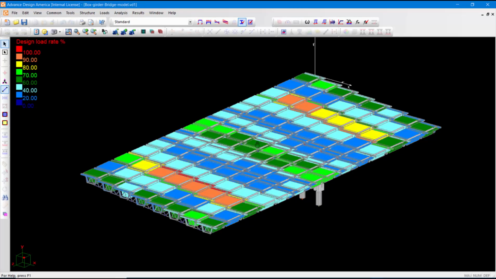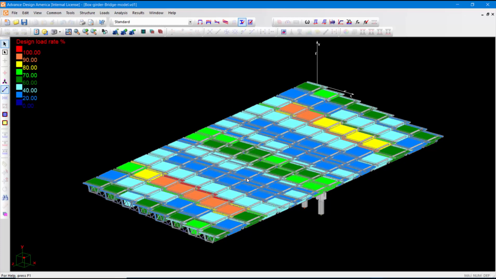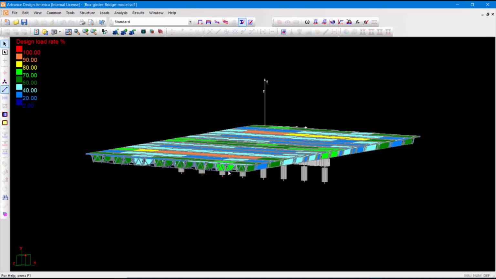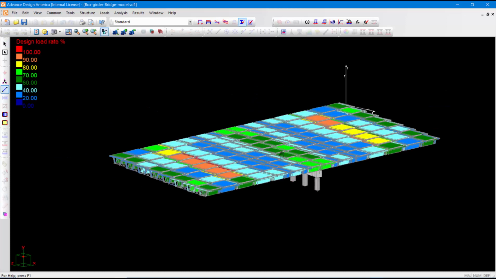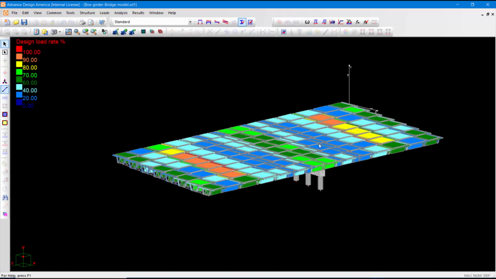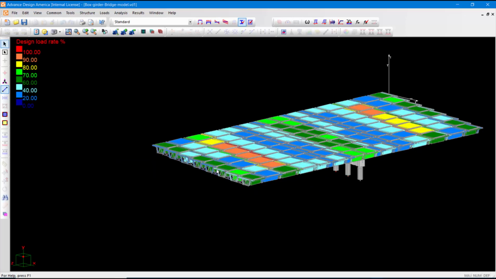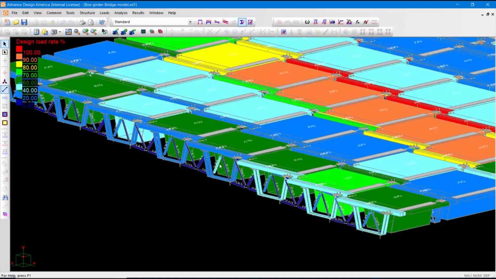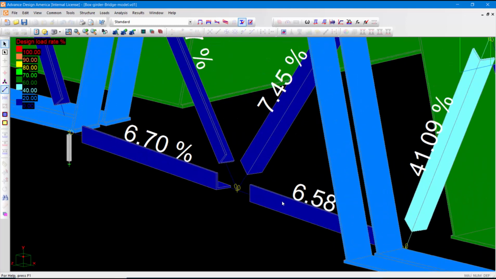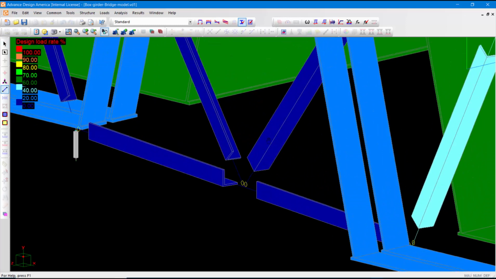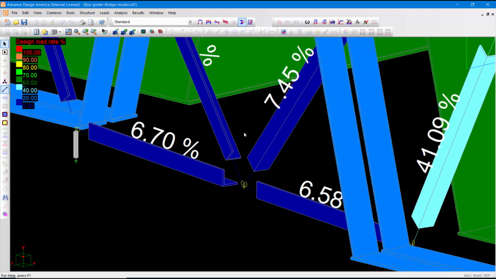So here is the model in the Advanced Design America bridge software. As you see, the analysis has been done on this model. I have my design load ratios, my box girder members, and these are my diaphragms. The members themselves are passing the design, but here we have assumed a hinged connection for these diaphragm members.